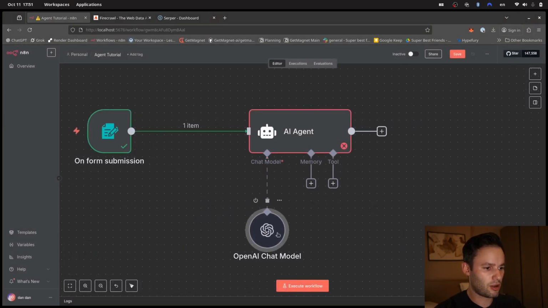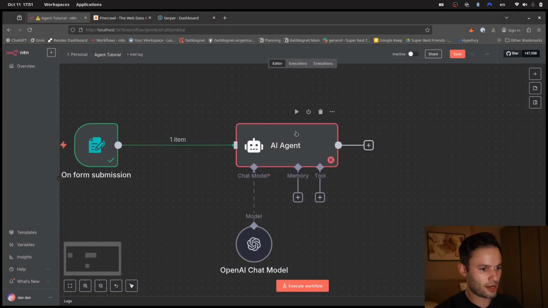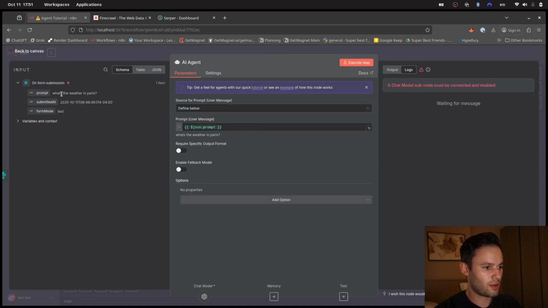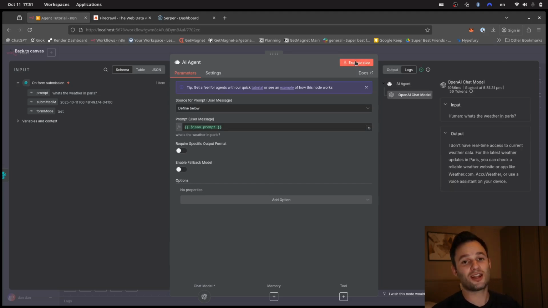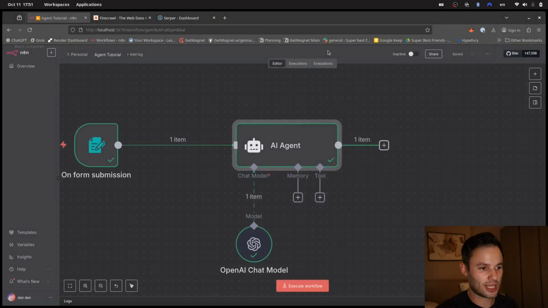Now, if we ran it as it is, it probably wouldn't be able to do very much in terms of knowing what the weather in Paris is, because it's not connected to the internet. But let's just run it and see what happens. So it says, I don't have real-time access to current weather data. So it basically just can't answer the question. In order to get it to answer the question, one thing we need to do is connect tools.